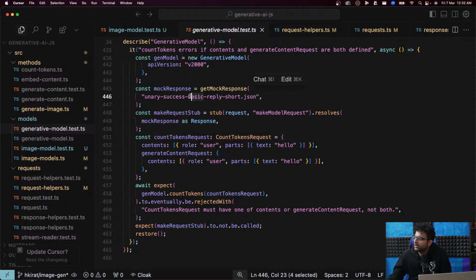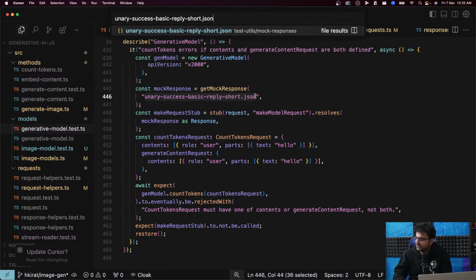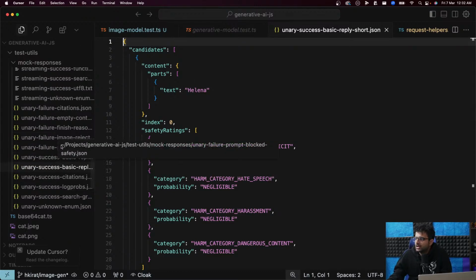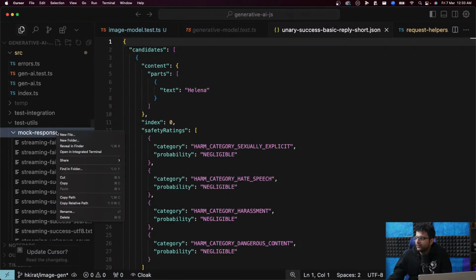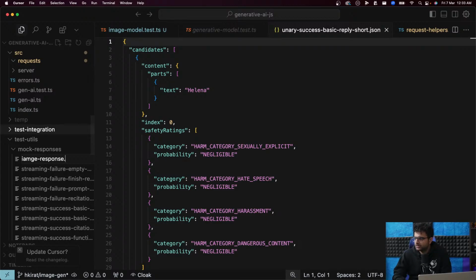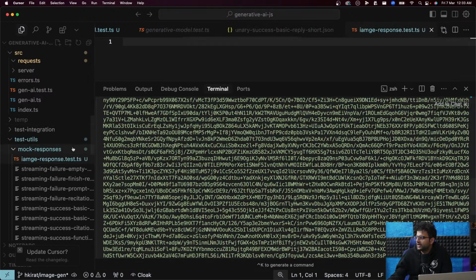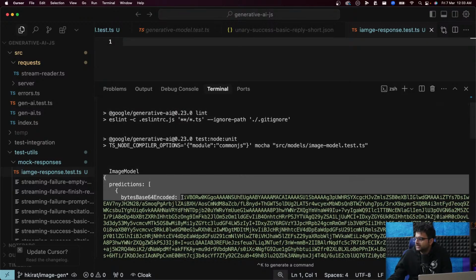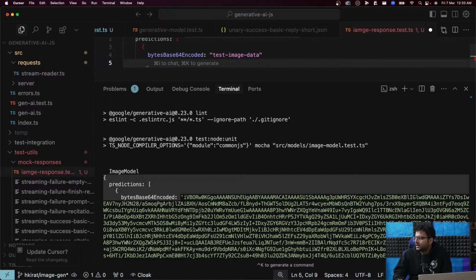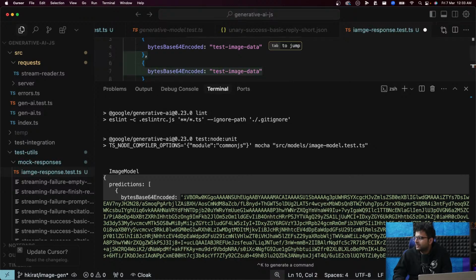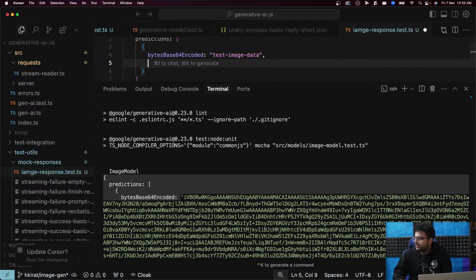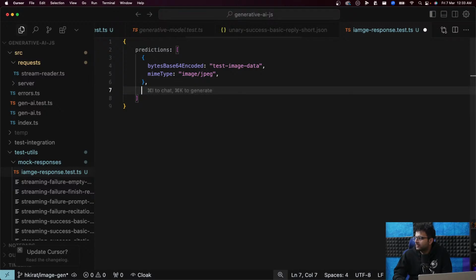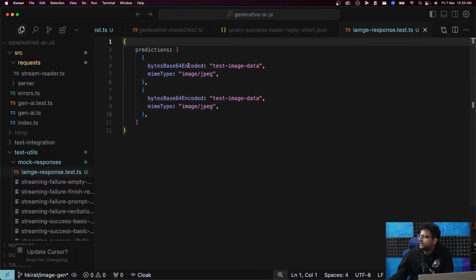Well, a little different. We don't want this unary response.json. We don't want this. We'll have to create our own response for images. So in mock responses, we'll add another, image-response.test.ts. Here we'll add whatever it returns us, which looks something like this: predictions, string, and then whatever, mime type. There you go. And then maybe we can add another one. Cool. That's what our dummy response can look like.